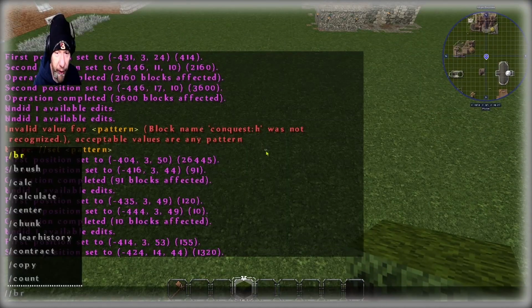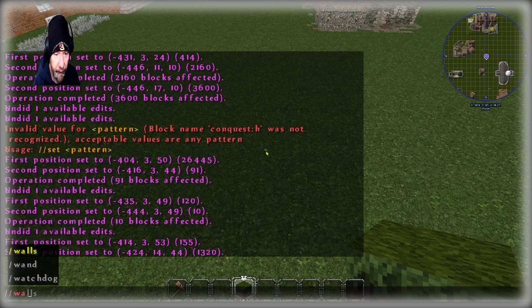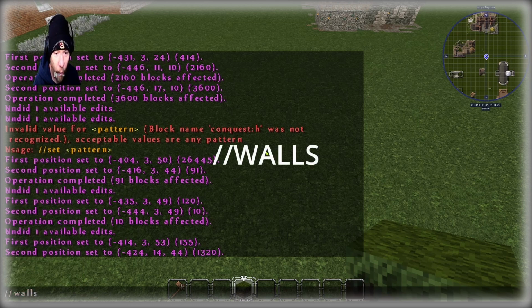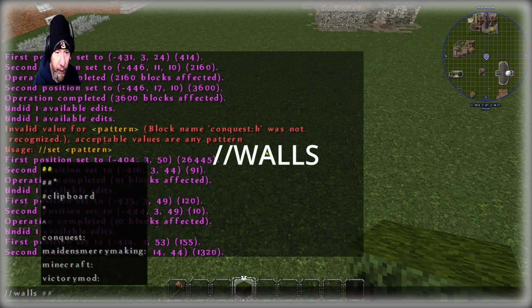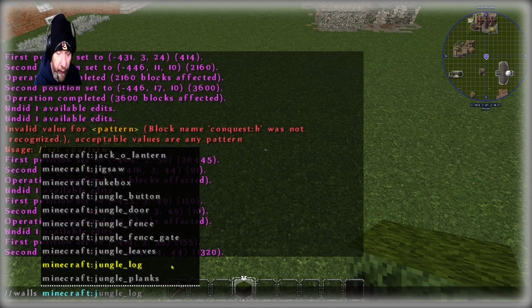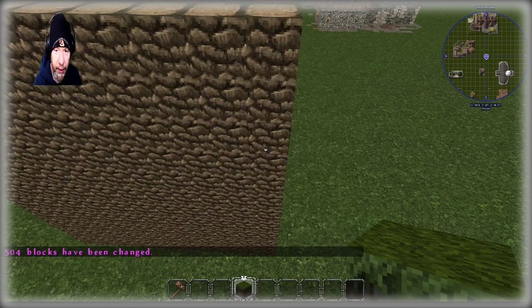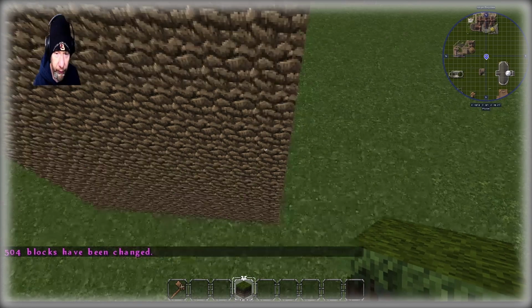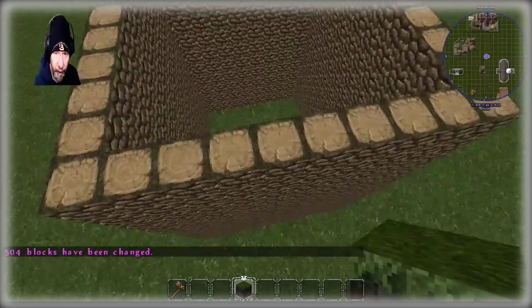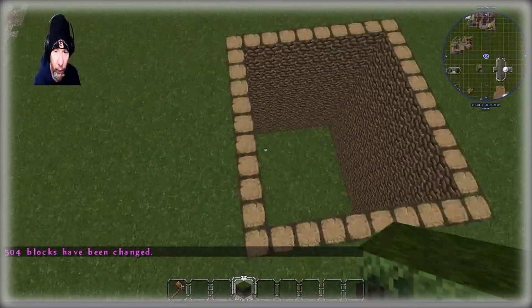Here's a very, very cool command. Just like it says, walls. Okay? Once again, it'll go back to, unless you have something on your clipboard or the mod you're using. Let's just demonstrate Minecraft. What does Minecraft have? Let's just say, okay, Minecraft has the jungle log. So let's set the jungle log. Now, if you take a look, we just made walls.